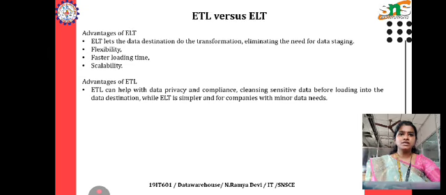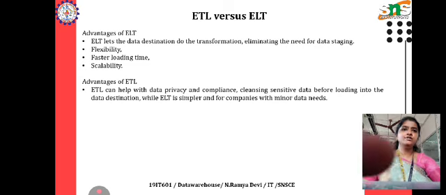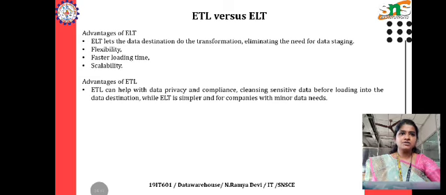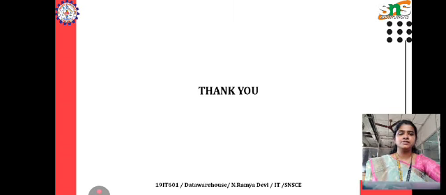Advantages of ETL: ETL can help with data privacy and compliance, cleansing sensitive data before loading into the data destination, while ELT is simpler and suited for companies with minor data needs.